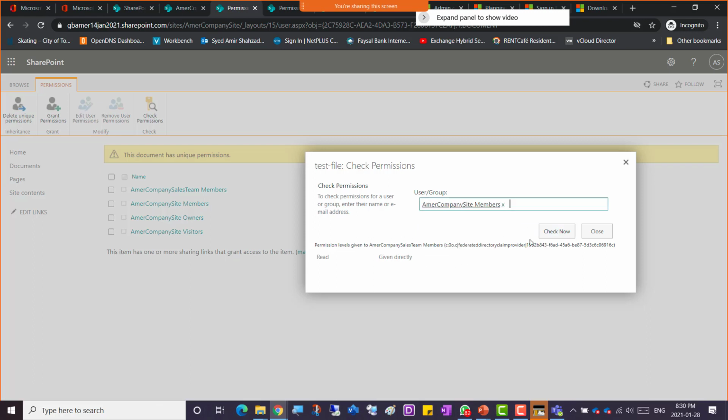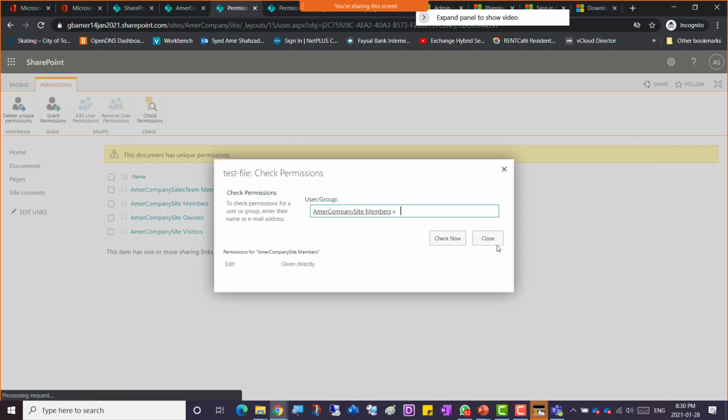Now it could say that it is given directly. So if I click check now, yes, it is given directly. So this means that when you're creating a site, whoever you give permission to at that time is also going to be considered as given directly. Then there is inheritance here. Some inherited permissions also come.